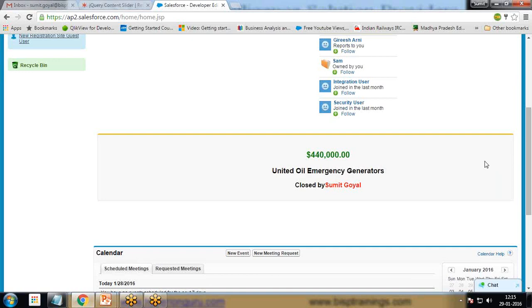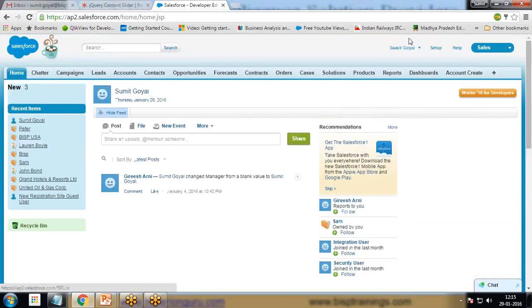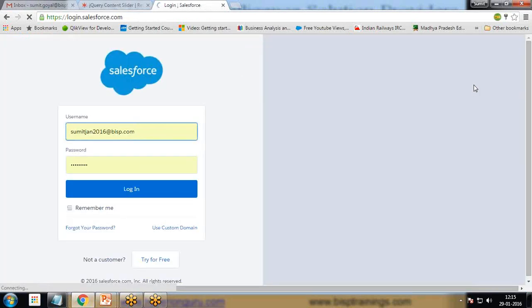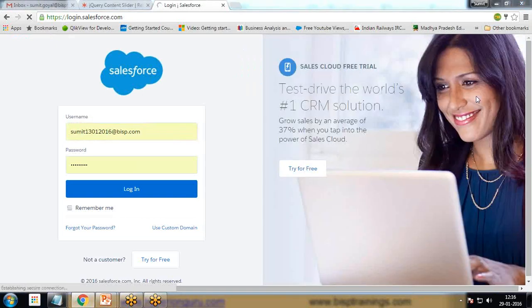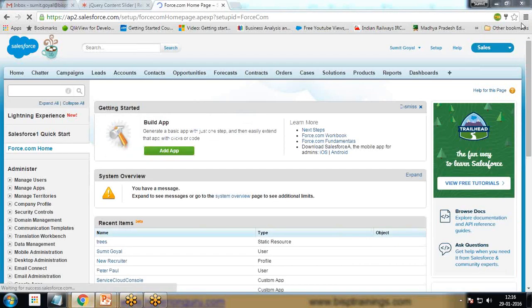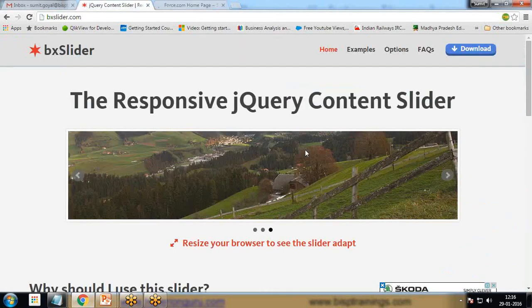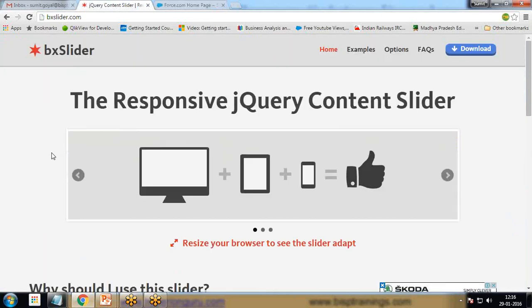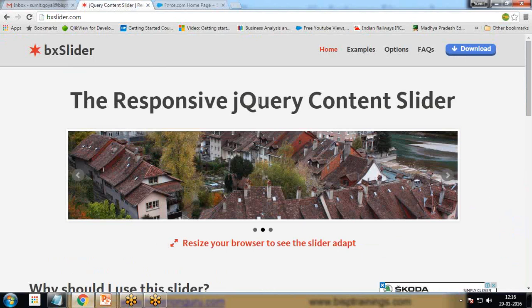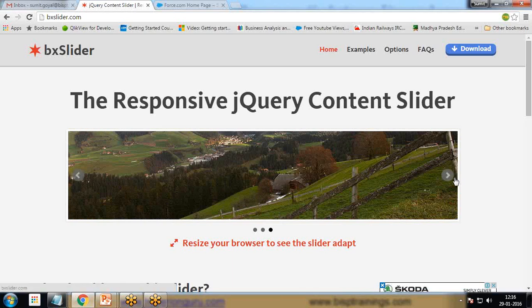To implement the same functionality, I'm going to log in with a different login ID. I'll log out from here and log into a different organization just to demonstrate. Here the first thing we need to do is download BX Slider. Basically, BX Slider is a jQuery interface which can be used to implement the same kind of functionality. You can see it's a responsive jQuery content slider, and it will help us to complete our functionality.